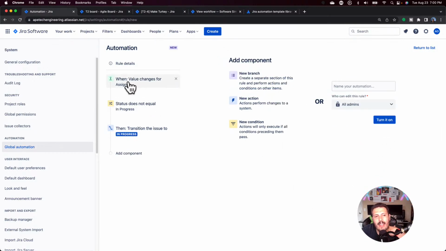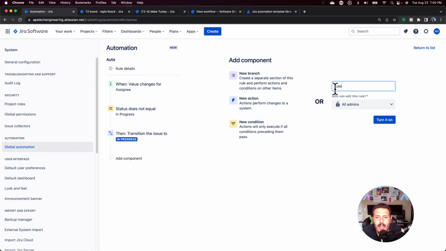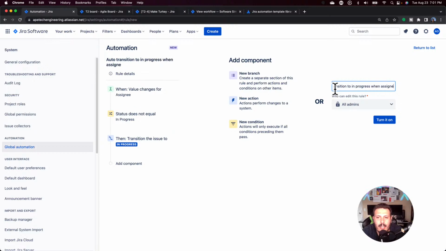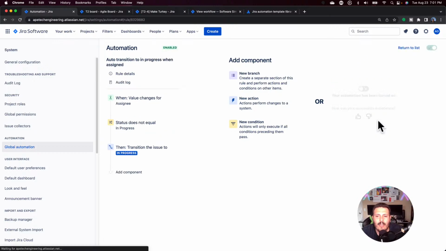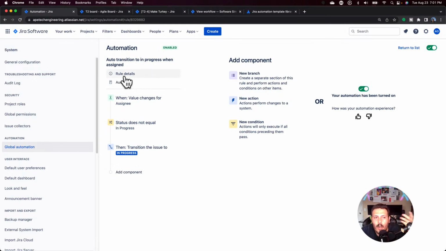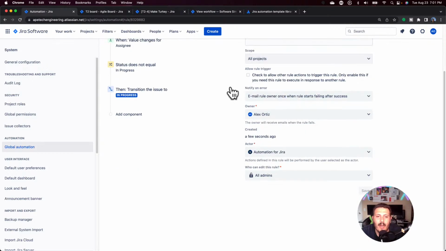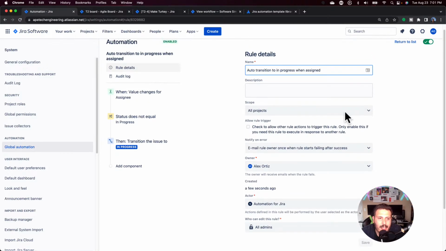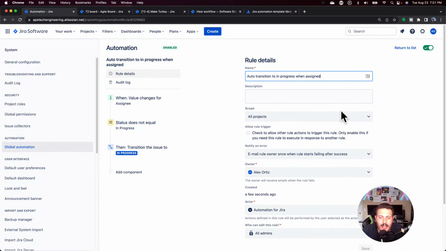So what this is saying is, whenever an assignee is set, move it to in progress, as long as the status is not already in progress. Because if it's already in progress, there's no point in setting it. We can just call this one auto transition to in progress when assigned. Remember I was telling you guys, when I hit turn on, you don't know the rule details until you go back and update these things. This is where you would update the actor, the project it runs in, and stuff like that. But you don't know these things until after you've created it.